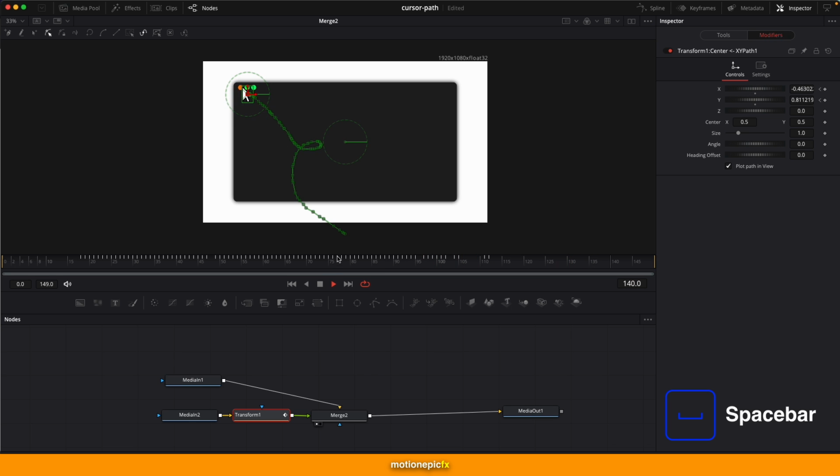So this will automatically create a custom path for you, and that's how you'll be able to achieve a realistic mouse movement. And you have different controls over here. You can change the entire position of this path, you can change the size, and you can change the angle and all that stuff right over here.